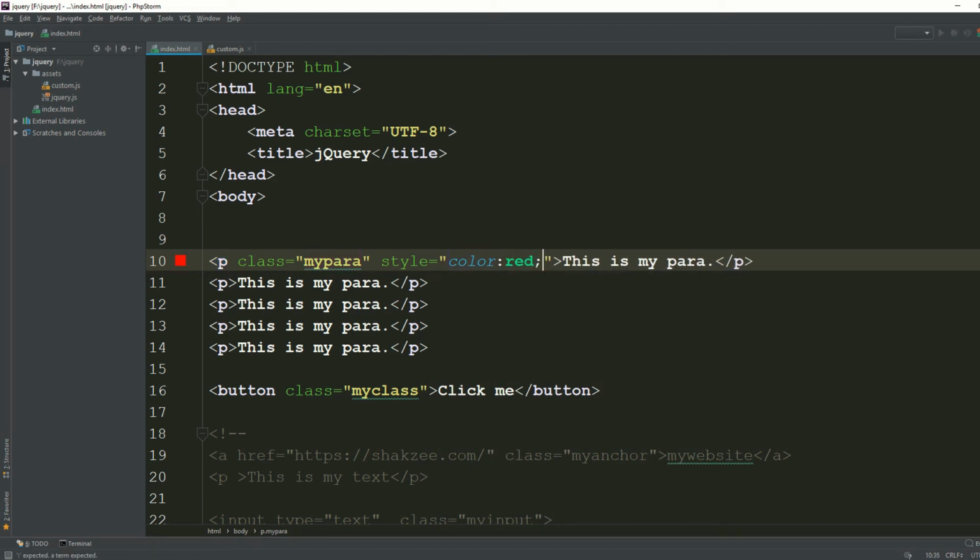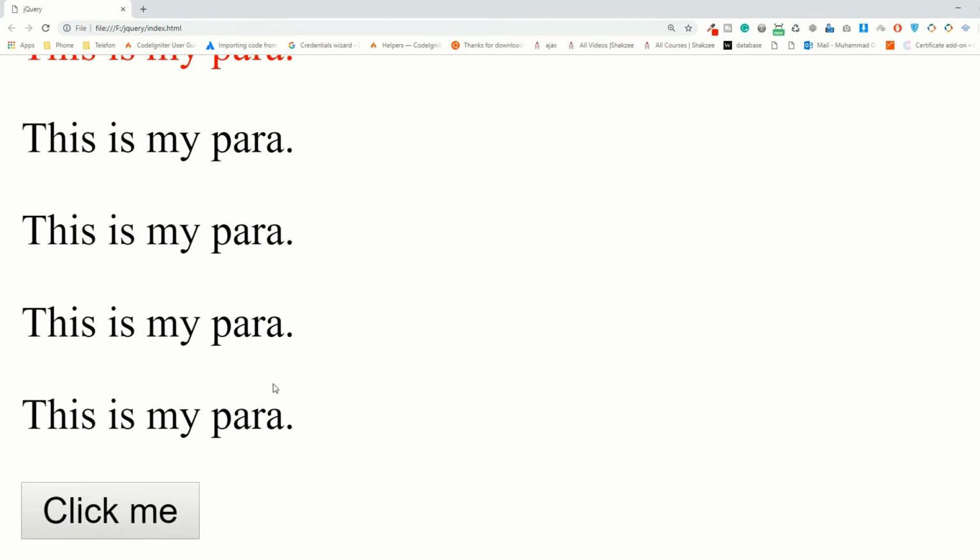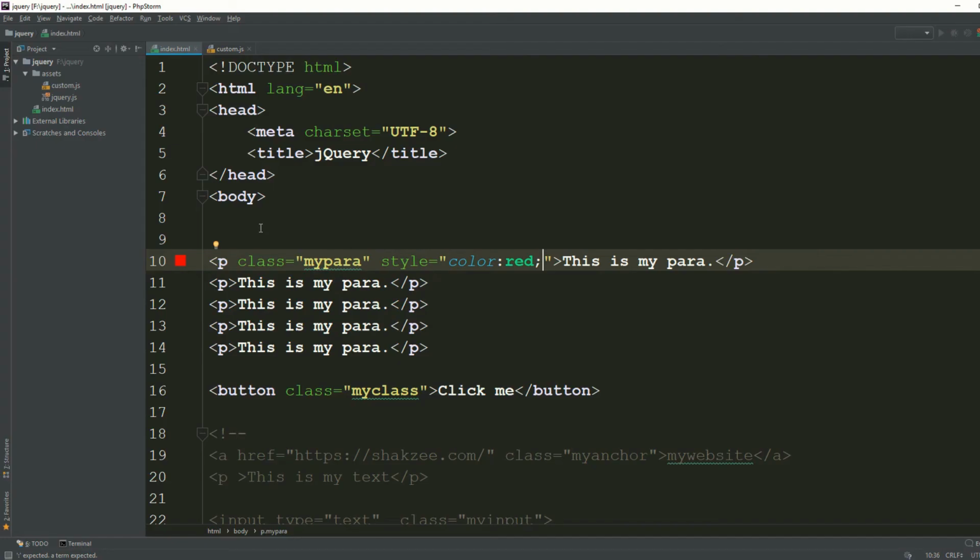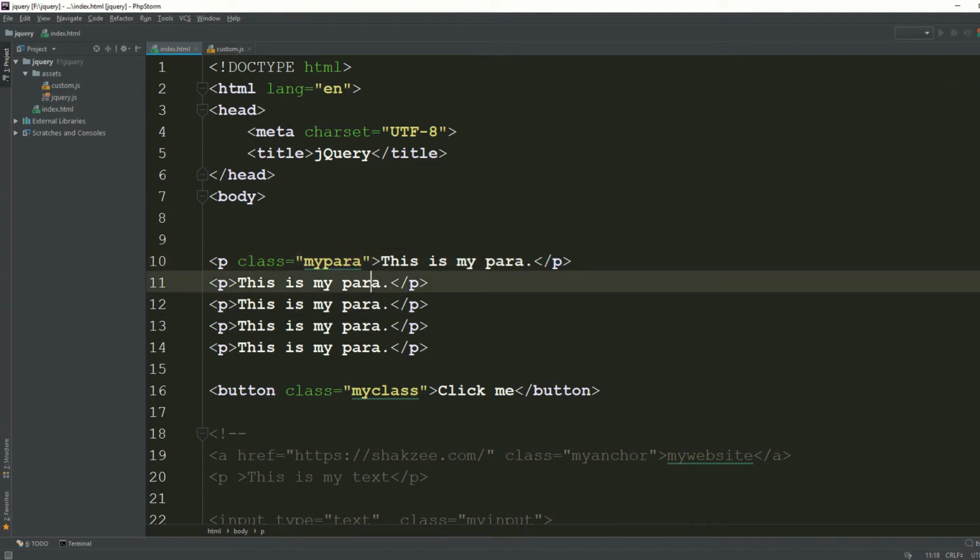I'm saying color red. Okay, fine. This is the red color. Click on this. You have deleted the red. Okay, so now this is the remove. You can remove any HTML element. It's totally dependent upon you and your need.